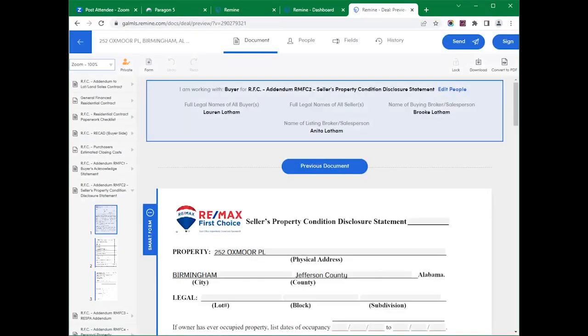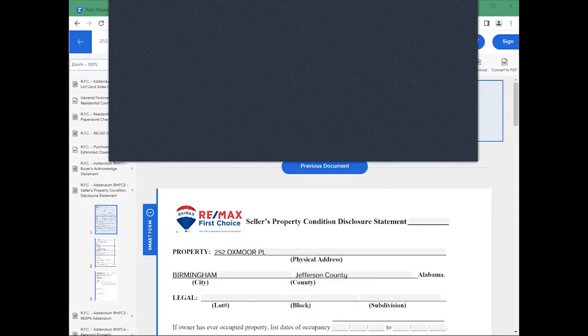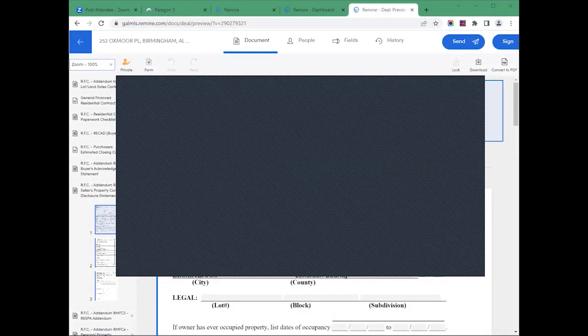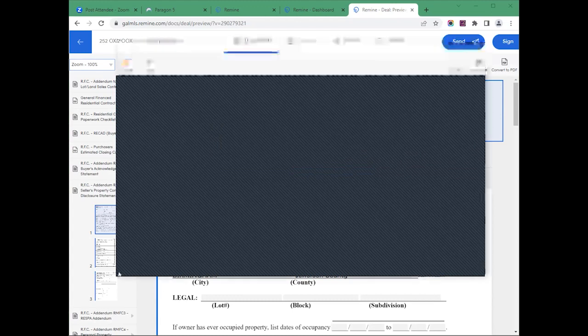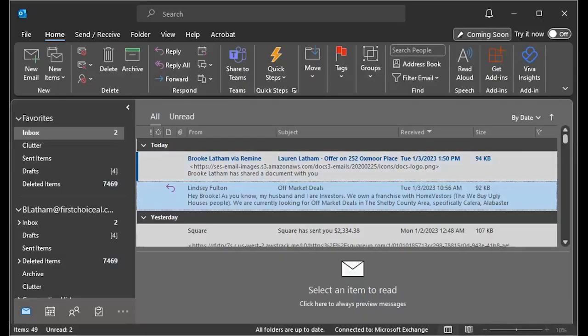All right, so let's see. I'm going to open up my Outlook. I should have already received the email. So let me see if I can switch my screen here. Hang on just a second. All right, so here's my email. I'm going to close my REMINE windows out just not to confuse the product.